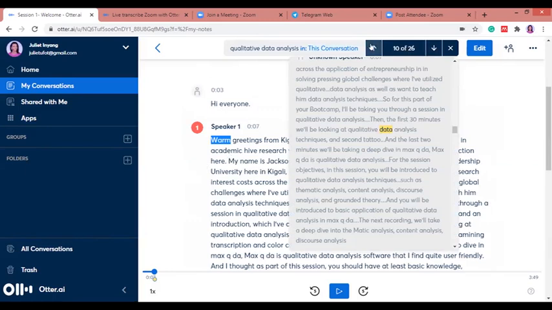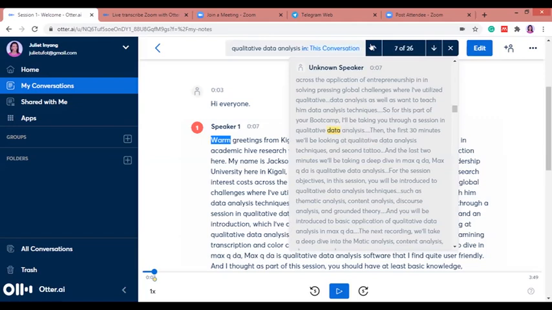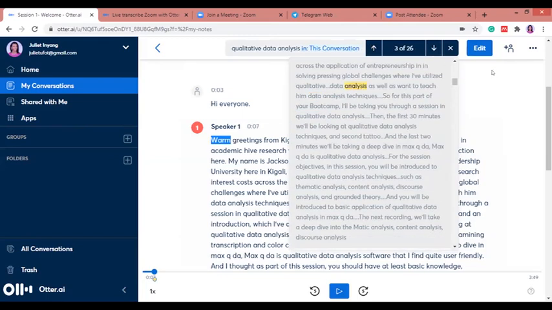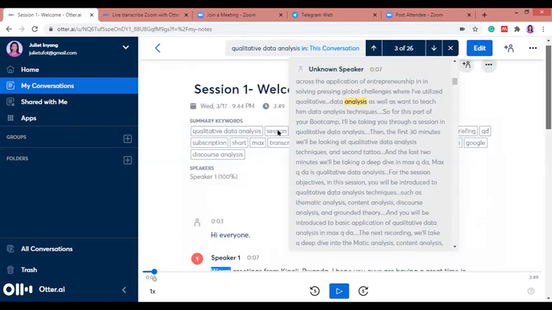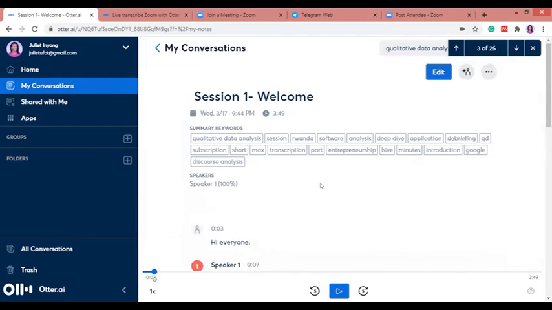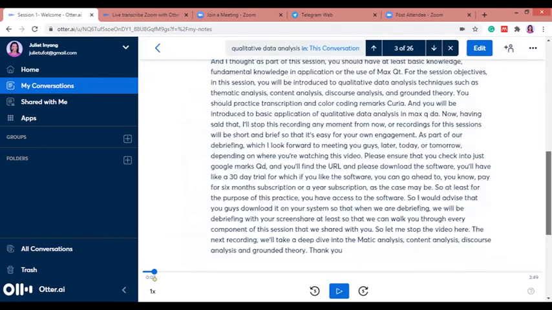So, can you see this? It's showing me everywhere we have qualitative data analysis. So I can just go directly to the spots and still do my analysis from there. Once you understand the concept of qualitative analysis, then you find MAXQDA and Otter.ai really helpful. So this is what the full script looks like.